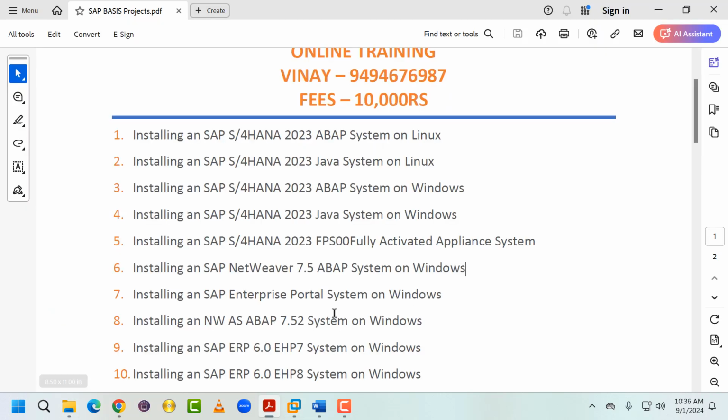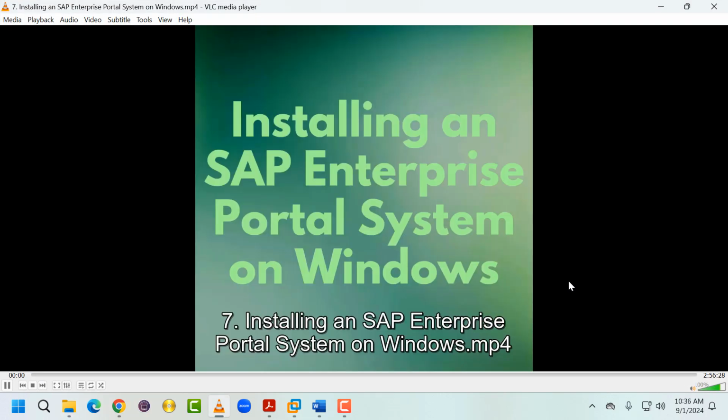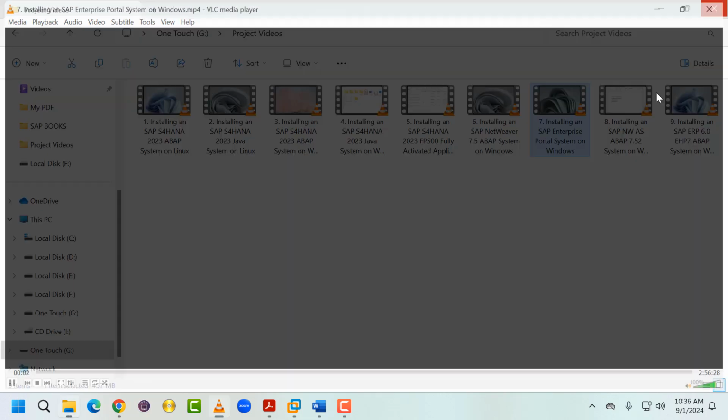Next experiment is installing an SAP Enterprise Portal system on Windows. Means by using NetWeaver 7.5 Java, it is Java based SAP system. So this one also practice is possible in your laptop. You have 8 GB RAM and 1 TB hard disk, means on that time it is possible. So that one also is completed. Yesterday only that topic is completed. This one, it is 3 hours. Experiment is 3 hours.